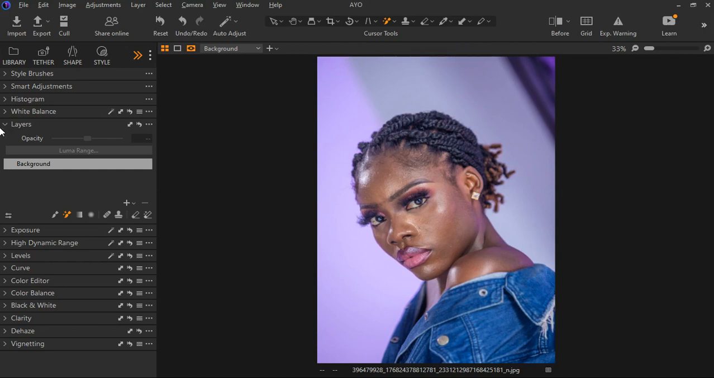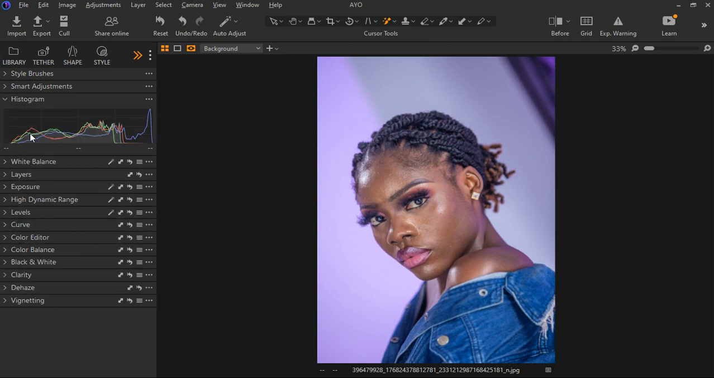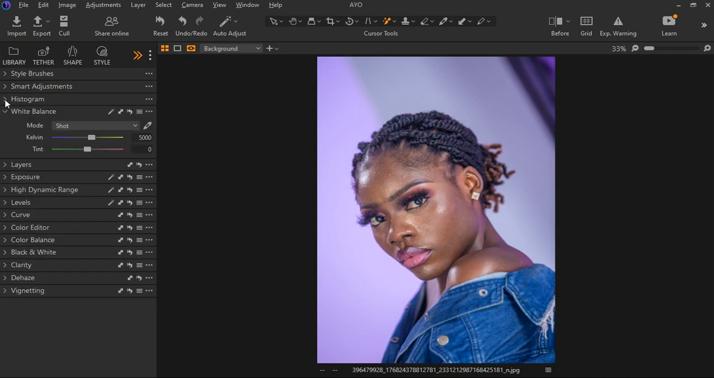All right, so I've talked about the white balance, the sampler tool. I've talked about the histogram, which you are going to use in monitoring your white balance. Like I said, this is actually having more blues like this. You can actually balance that using the white balance.